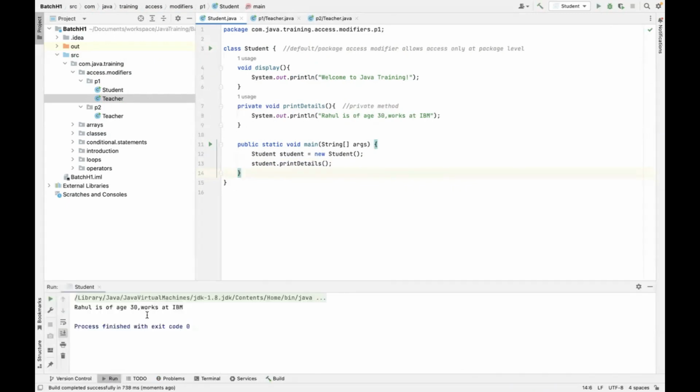See, Rahul is of age 30, works at IBM. So we have seen two of the access modifiers. One is default, one is private. What private basically allows is, if you mark any method or any variable as private, it will be accessed only within the same class. Only within the same class.